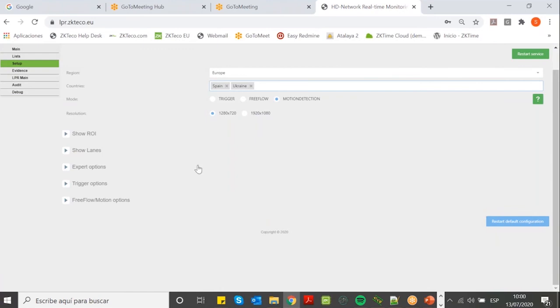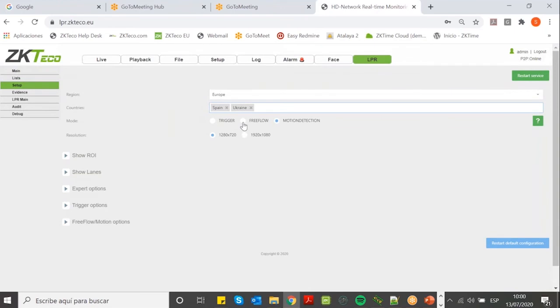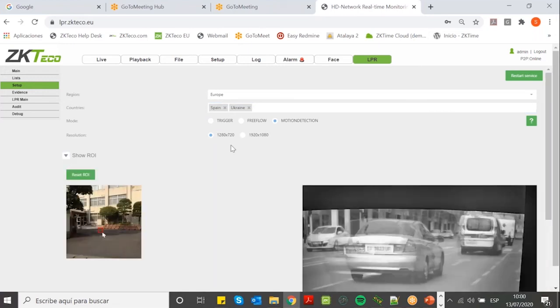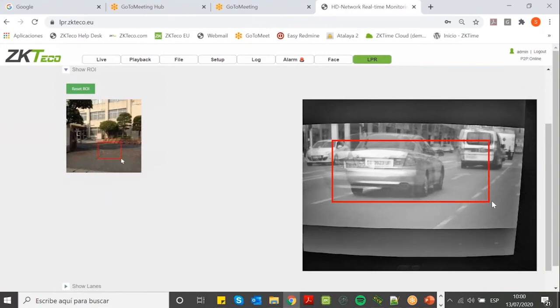Then triggered mode means you need an auxiliary input to enable the camera to read the plate. In free flow mode, the camera is reading all the time, and motion detection uses its own motion sensor. For the resolution, if you want to save the picture, I recommend this one. To show the ROI, you see, okay? So you reduce the reading area on the screen.